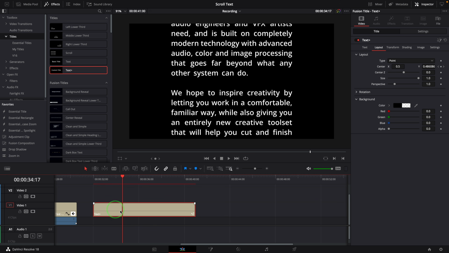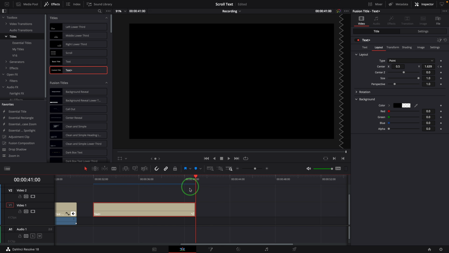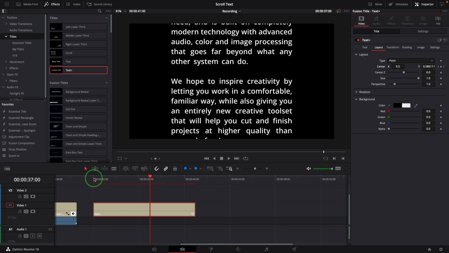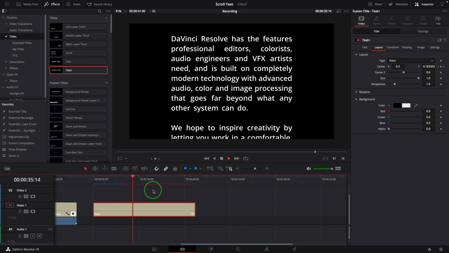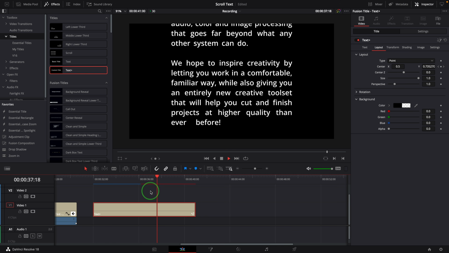But since this is a Fusion tool, there is no keyframe editor in the Edit page. So we just move the playhead to the end. Mark a keyframe. Go to the previous keyframe. Unmark the keyframe. This is how we can change keyframes in the edit page for a Fusion effect. Not the best way, but it does the job.